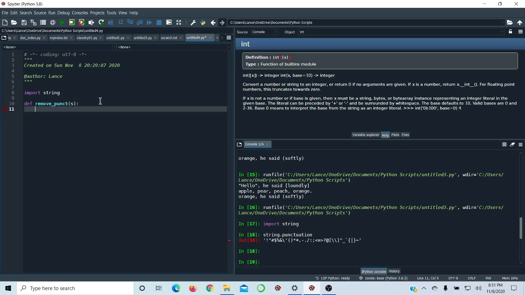Well, basically the idea is easy. You just take one character at a time. If it's a non-punctuation character, pass it to the output. If it's a punctuation character, do nothing. Don't pass it to the output. So let's create a new string, of course, because strings are immutable. And let's start that at being the empty string.